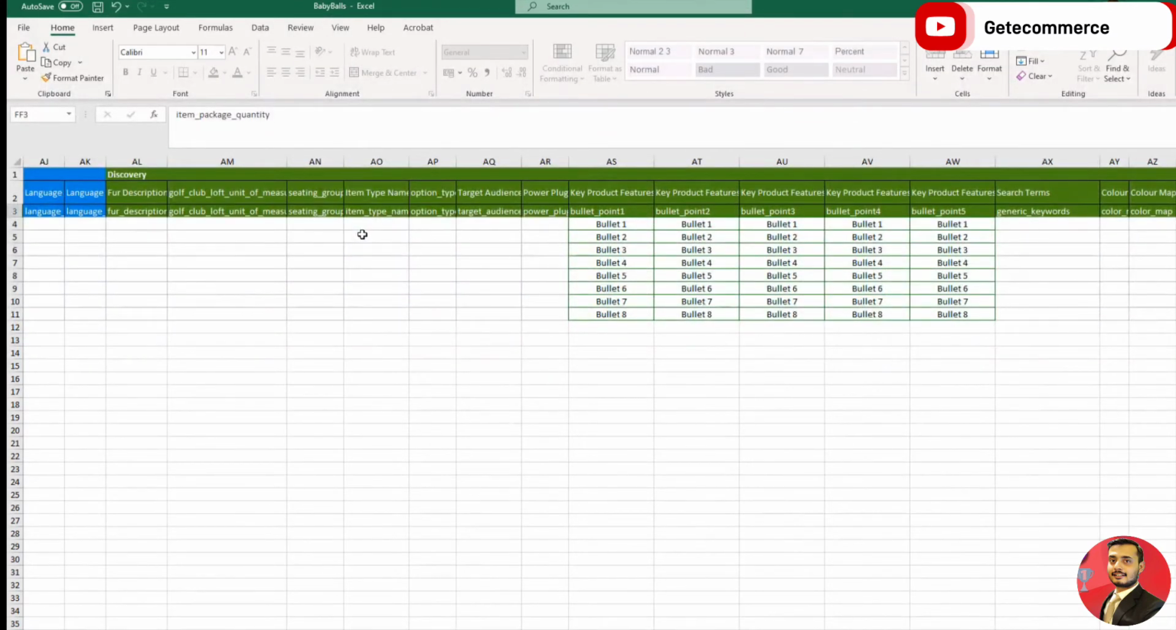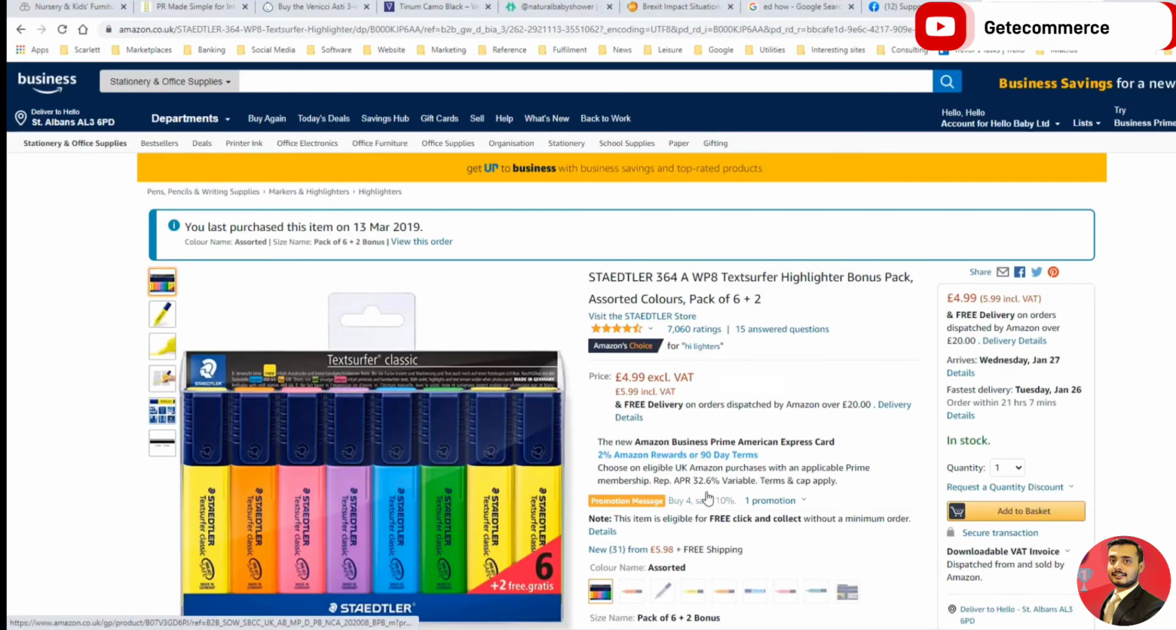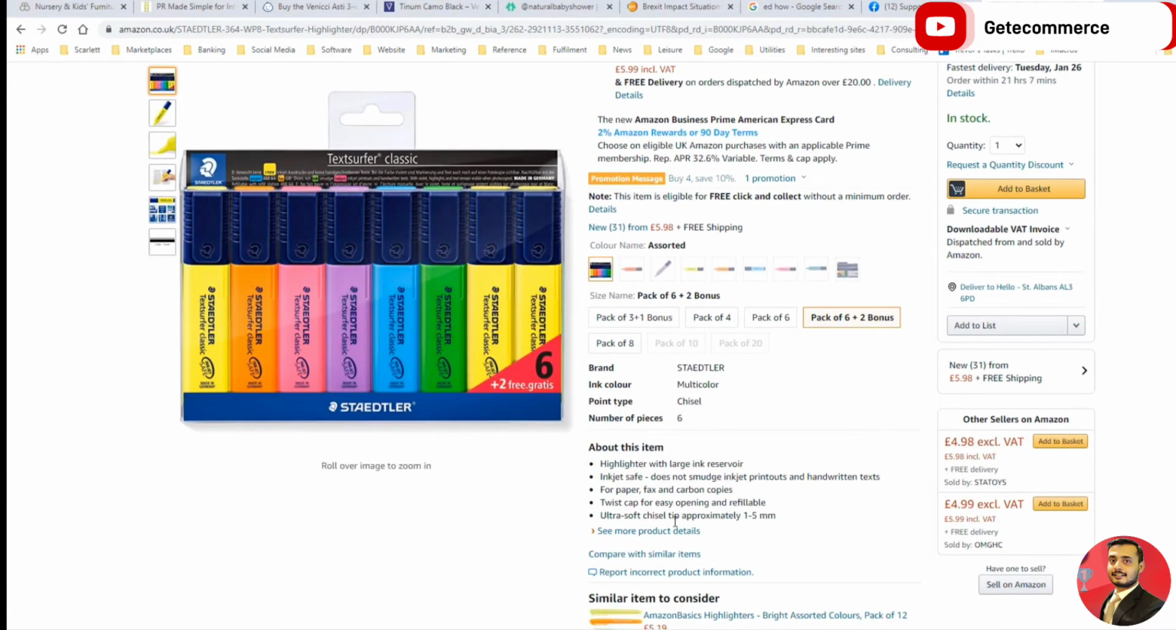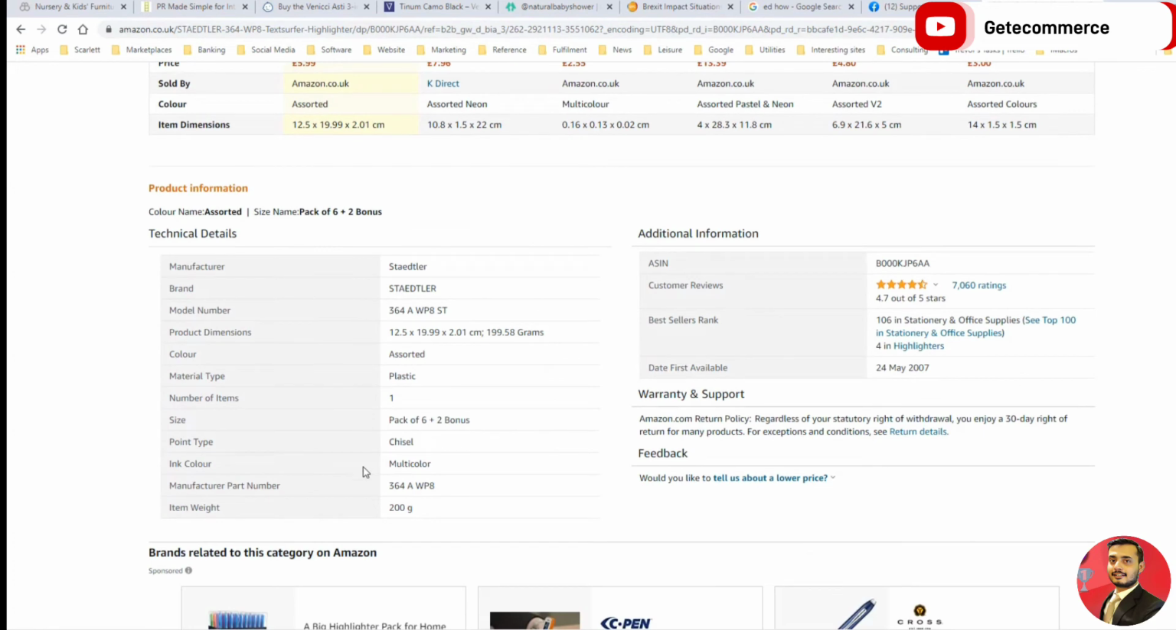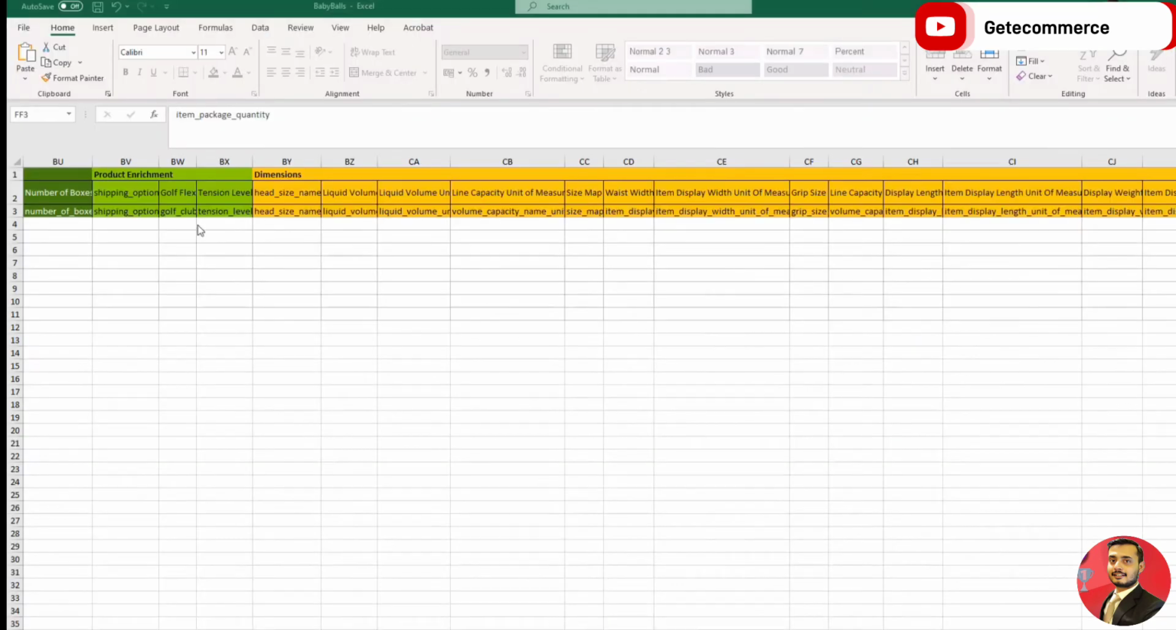There are also some sections here, like bullet points, which appear on the listing itself. Some of these fields will appear in the technical details on the listing. So if we look at the listing here, the bullet points will appear here, above this item, and down here there is a technical detail section. And some of the discovery fields will appear here, even the ones to the right in this sheet. The enrichment and dimension fields are also fields which are used in Amazon search and also in the technical details.